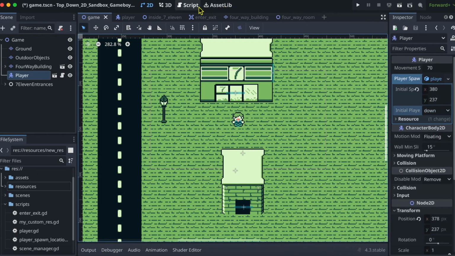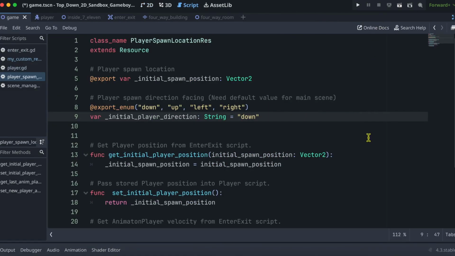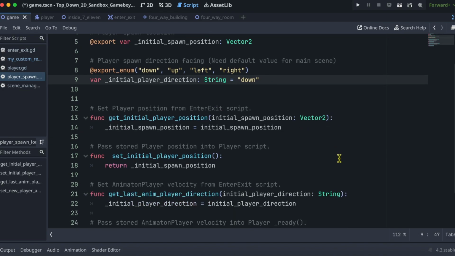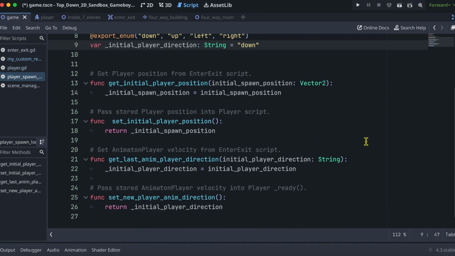All right, so let me go back to the script again. So we have this player position for where it's going to be in the room, and then we have our player direction for which direction it's going to face in the next room. After that, we're going to use these getter and setter methods. So the first one, we're going to have get initial player position.